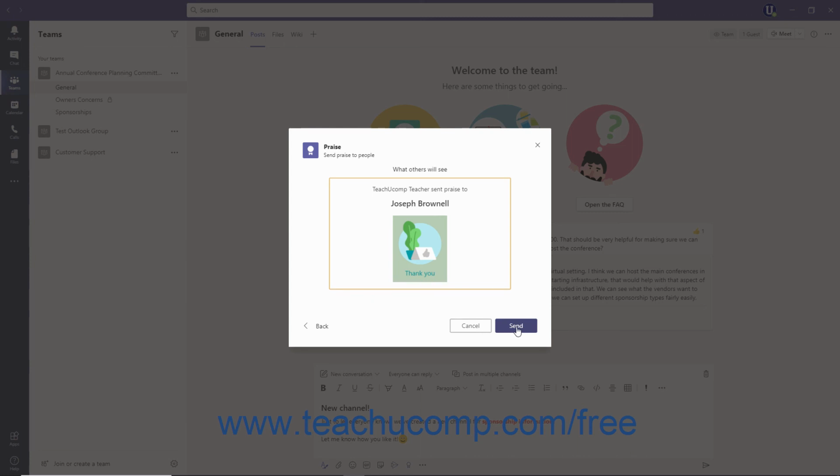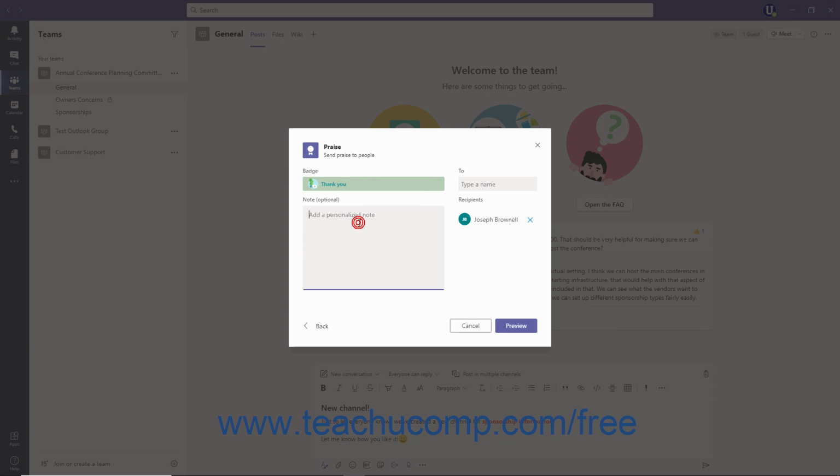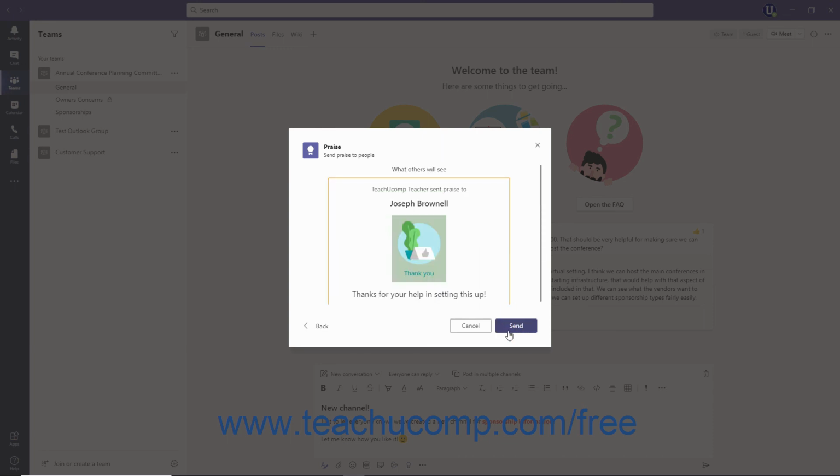To make a correction, click the Back button in the lower left corner of the window. After previewing the praise, when you are ready to post the praise, then click the Send button. The praise badge is then posted and a notification is sent to the people you included.